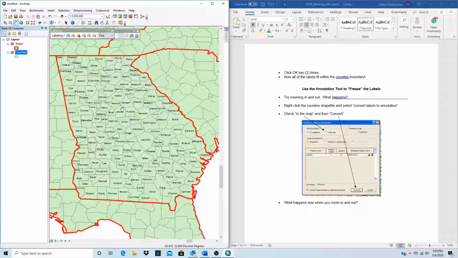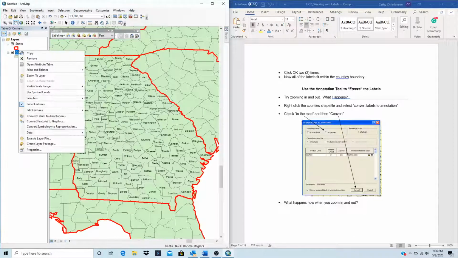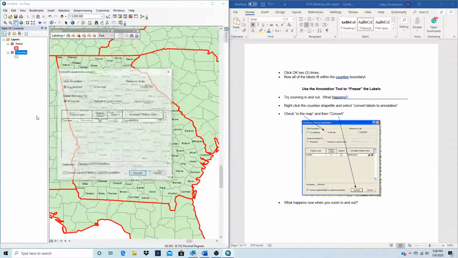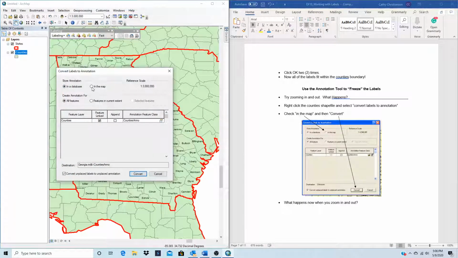Now we can't edit it, so I'm going to show you how they kind of want to show you that you can edit individual ones, but right now we've got them all the same color, so we're almost done with this. So the last thing is, to be able to edit it, you would have to right click, and we are going to convert labels to annotation. Now the first time it says to do it in a map, and just hit convert.